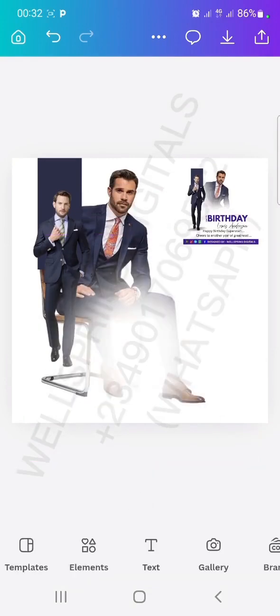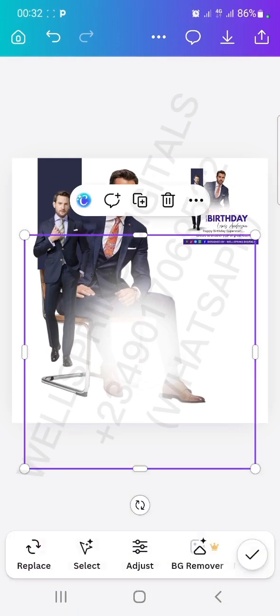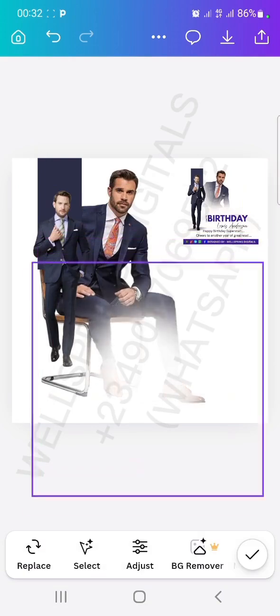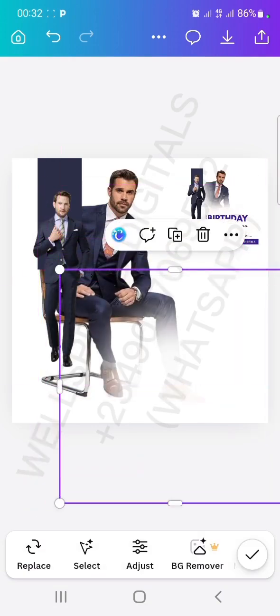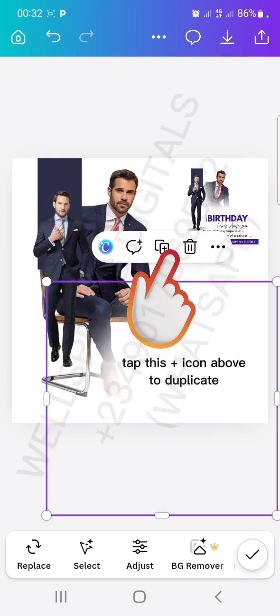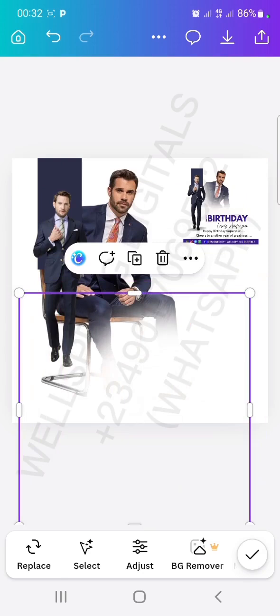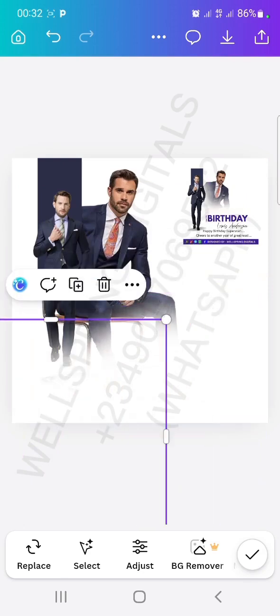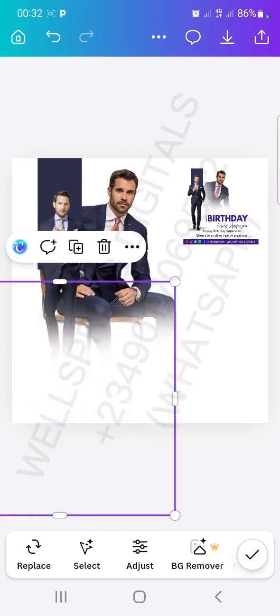That's great. Now the next step for us now is to bring this down here, then you start duplicating to cover all areas. Now you see, continue duplicating.